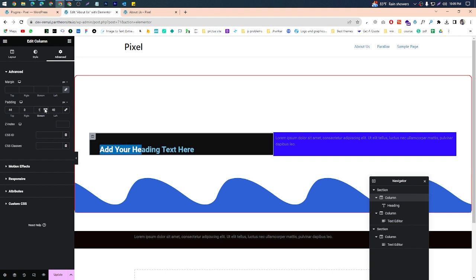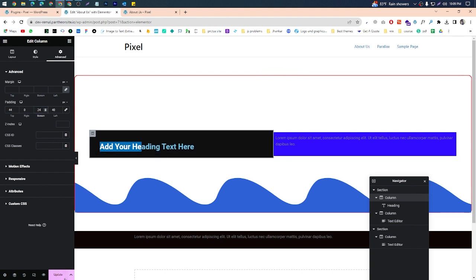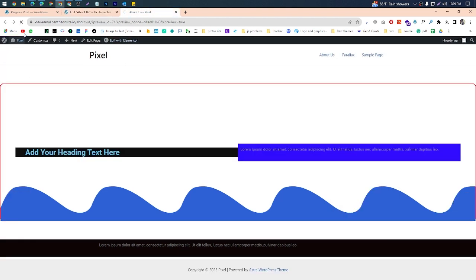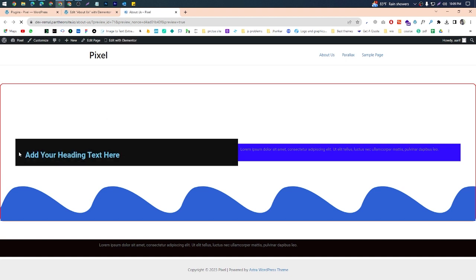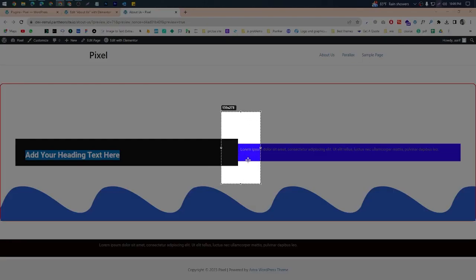So let's take some gap from the bottom, so it will take some bottom. As you can see, in this way you can also take padding. So it's now joined. As you can see, it's now joined.